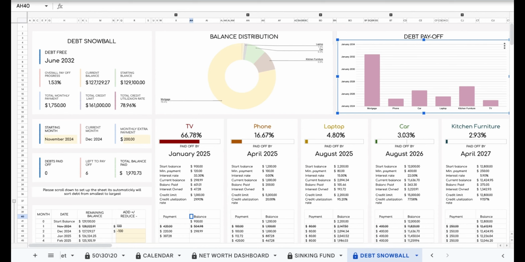So, that's the overall process for using the Debt Snowball Effect spreadsheet. By following these steps, you'll be able to track your debts, make adjustments, and pay them off faster. And remember, every time you make a payment, the sheet updates automatically, helping you stay on track towards becoming debt-free.